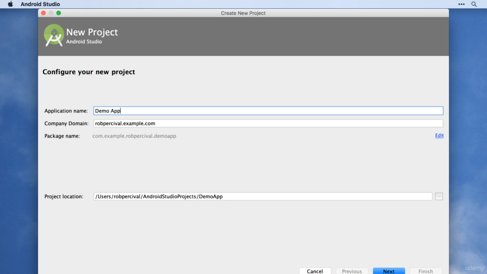If you've not used Android Studio before, your company domain will probably be blank, or you may have a suggested one in there. So I've got robpercival.example.com here. It really doesn't matter too much what your company domain is at this point. I would recommend going for either your name or your company name, if you've got one, .com. And the only real importance of the company domain here is that the package name will be created from that company domain. So you can see it's created the package name as com.robpercival.demoapp.